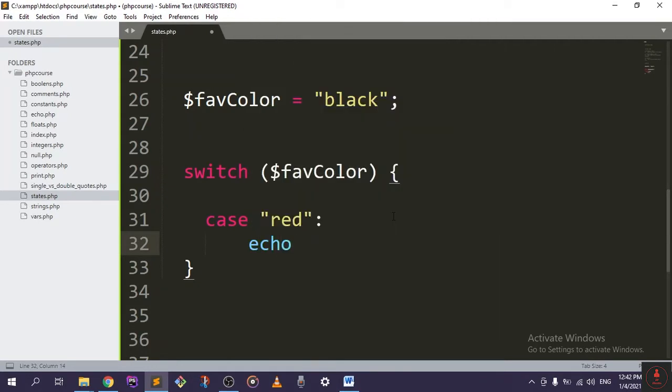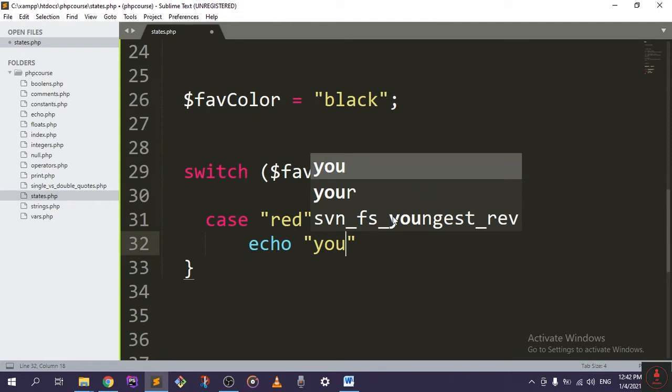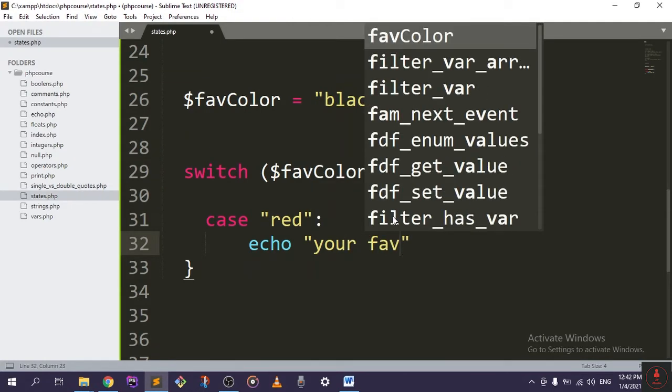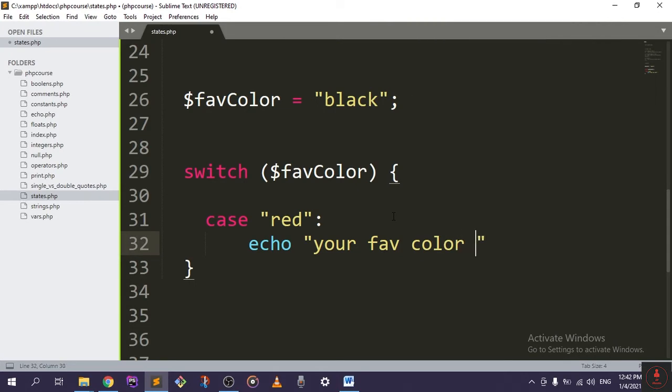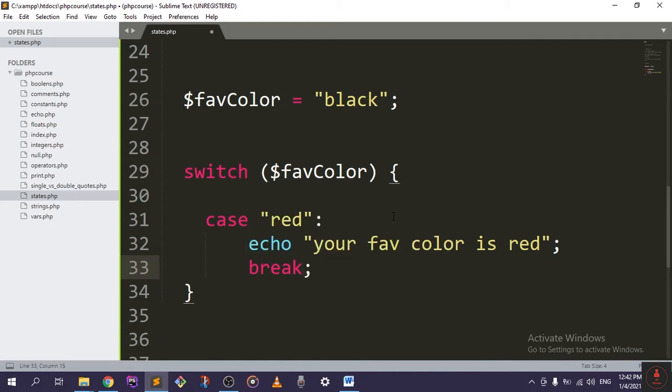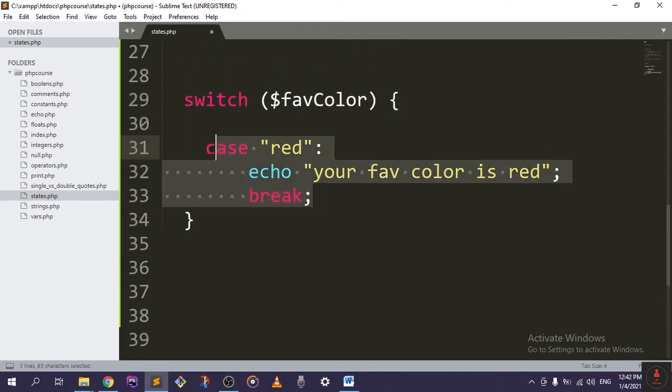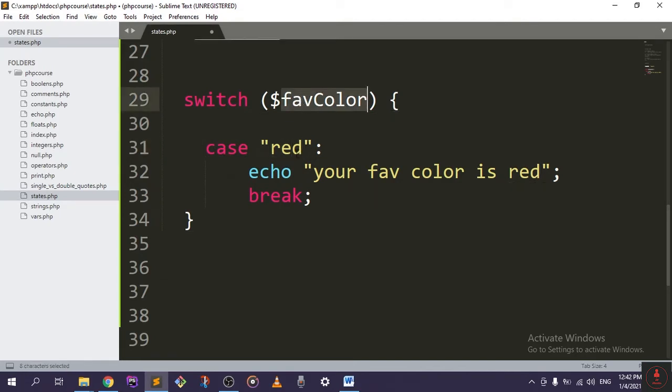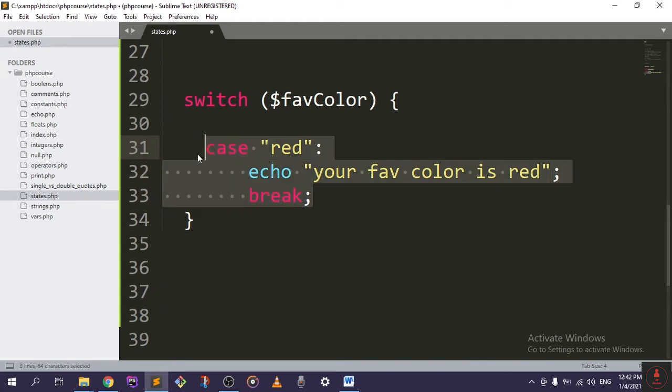Let's say we want to equal out your favorite color is red, and semicolon, of course, and we want to break the statement right there. Okay, so break and a semicolon. So this is a block in switch. This is the most basic one we're seeing here. If the value of this variable right there is red, we will display this message right here: your favorite color is red, and we are going to break this statement.